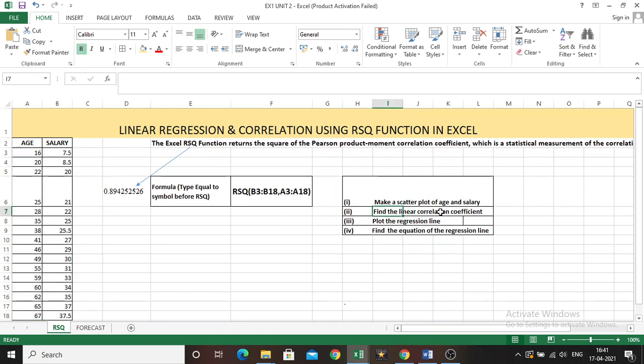After that we are going to find the linear correlation coefficient. After that we are going to see the plot for the regression line, and finally we are going to see the equation for the regression line. Let us proceed one by one. First, we are going to insert the scatter plot for the given data.